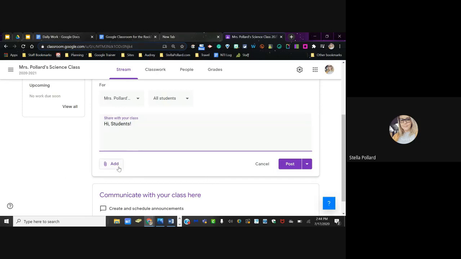So to add attachments, you click this little paper clip, and you have 4 different options. You can add directly from Google Drive. You can add a link. Let's say that it's a link to Zern or to Quizzes or something like that. You can add that directly into there. You can add a file. So if it's a PDF or something similar saved to your computer, you can click that. Or you can add a YouTube video.